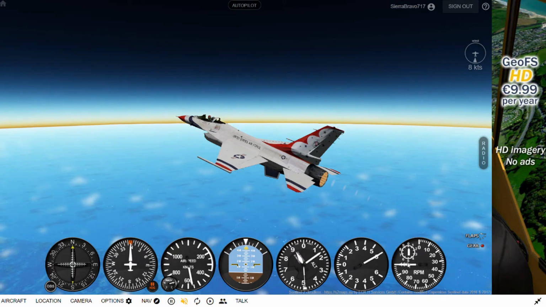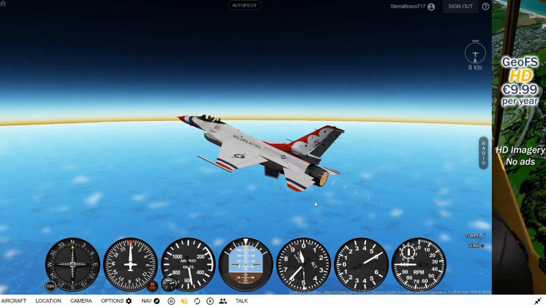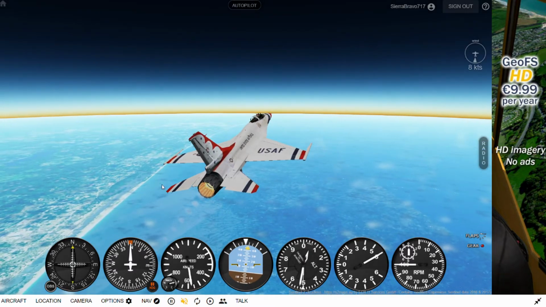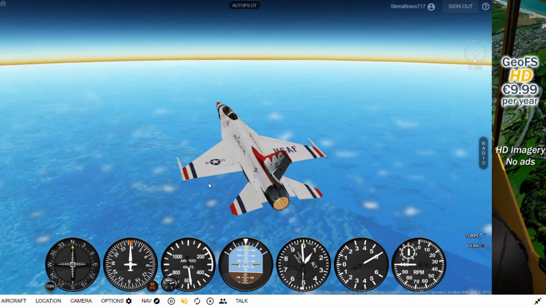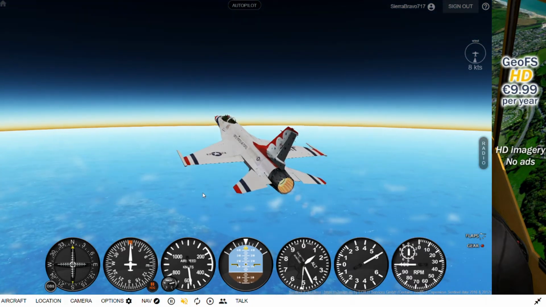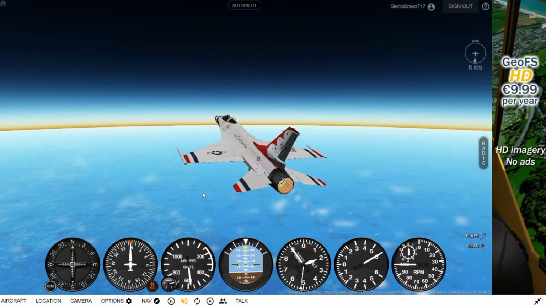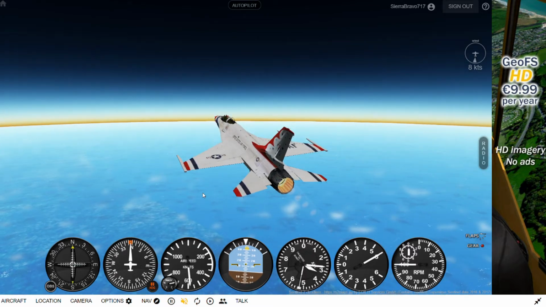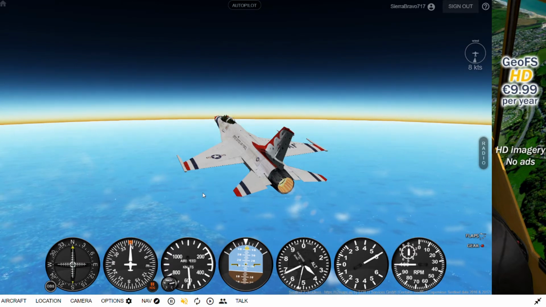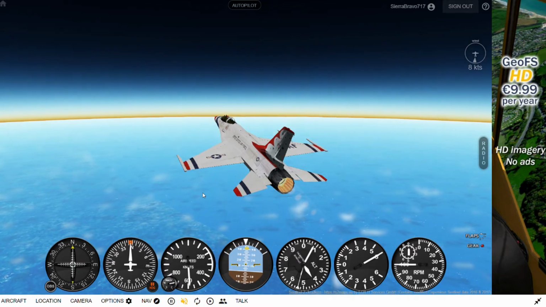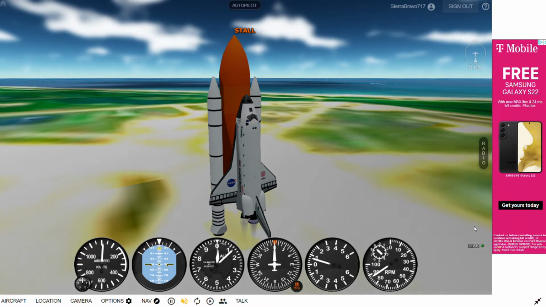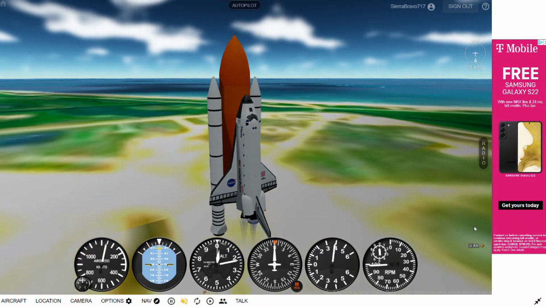So the thrust is not accurately depicted on this tachometer. Nevertheless, I am capable of flying the Fighting Falcon to high altitudes. Like, I can easily get this thing up to 60,000 feet and cruise there. However, there are limits to this aircraft. Like, I couldn't fly this thing to space if I wanted to. However, Space Shuttle Atlantis can. So let me go full thrust. And we have liftoff, baby!